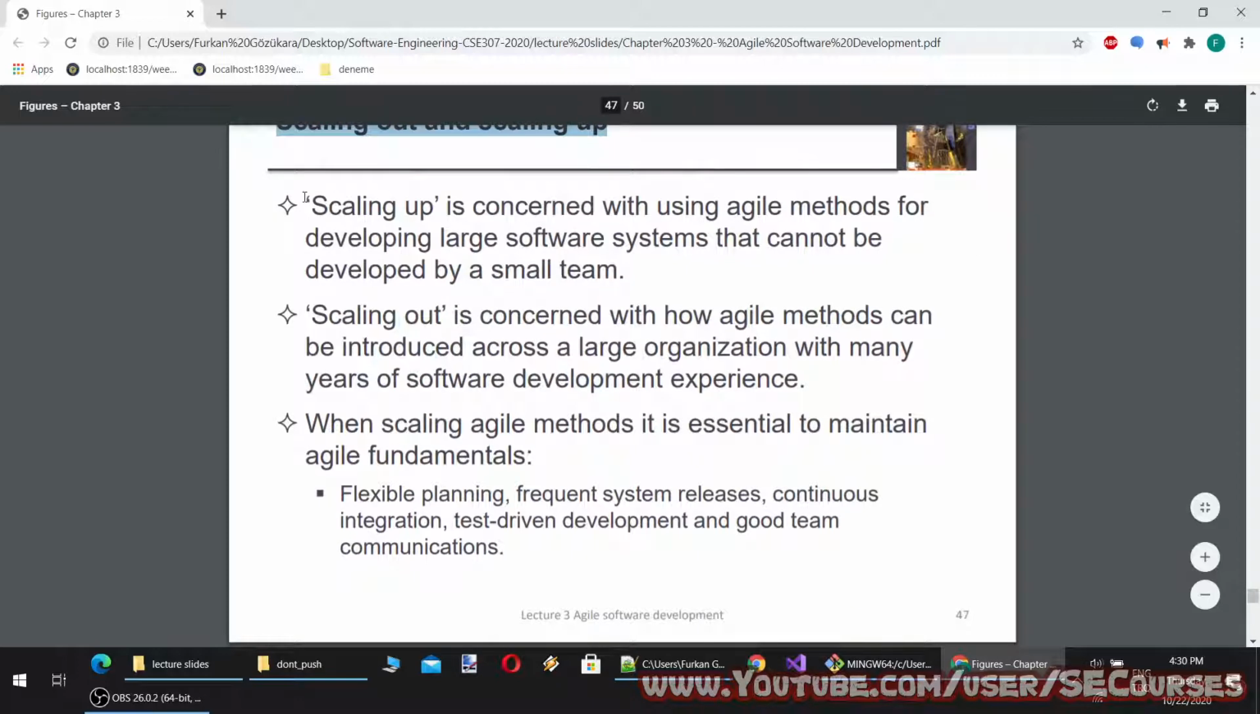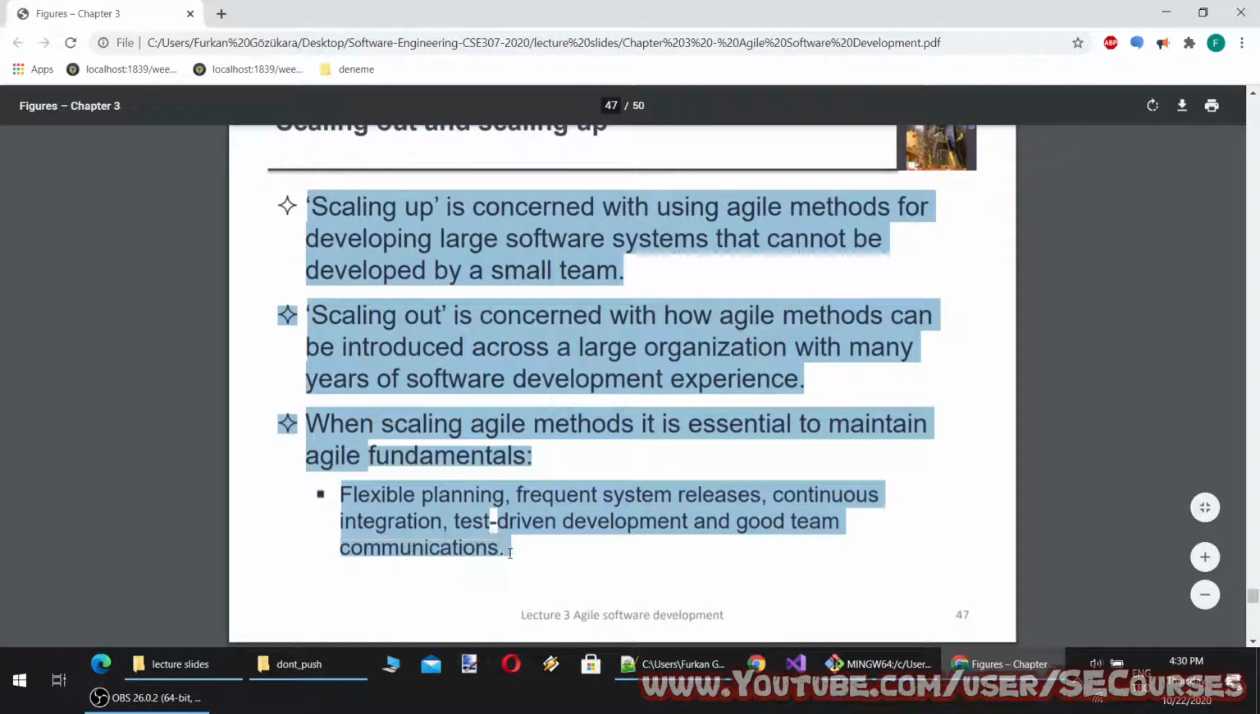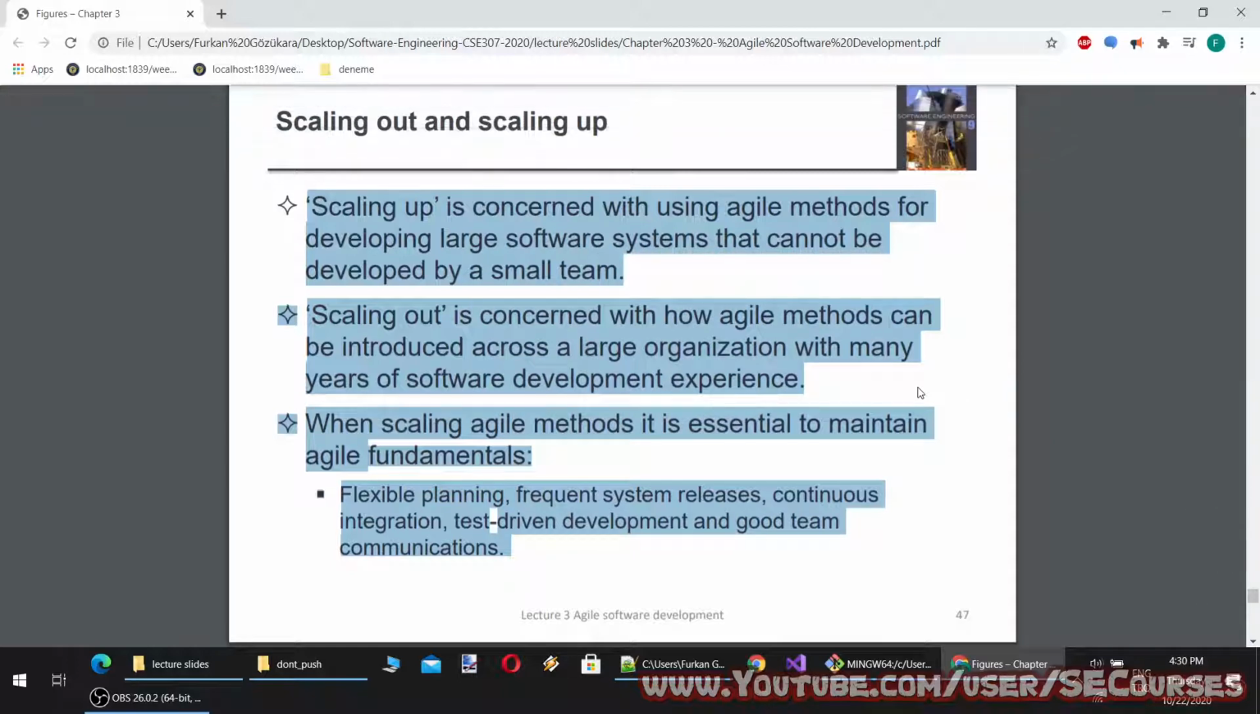Scaling out and scaling up. Scaling up is concerned with using Agile methods for developing large software systems that cannot be developed by a small team. Scaling out is concerned with how Agile methods can be introduced across a large organization with many years of software development experience. When scaling Agile methods, it is essential to maintain Agile fundamentals: flexible planning, frequent system releases, continuous integration, test-driven development, and good team communications.